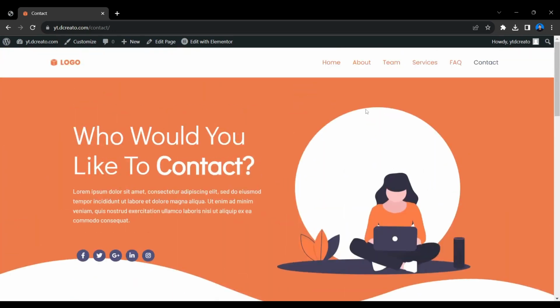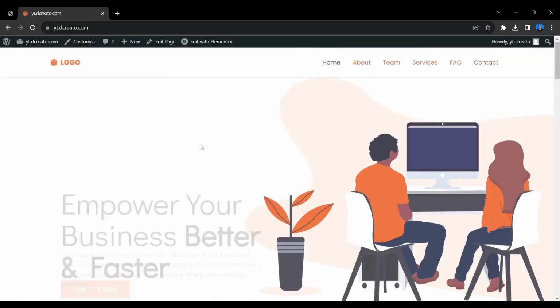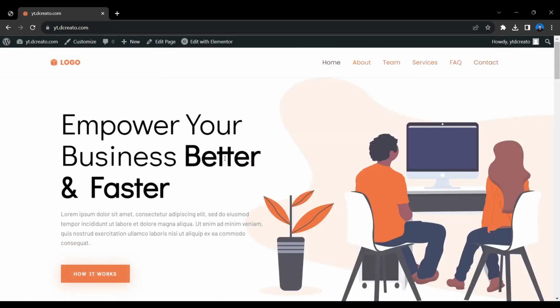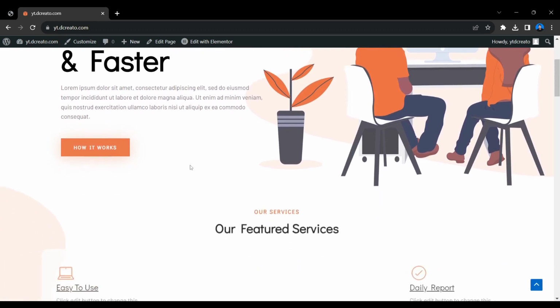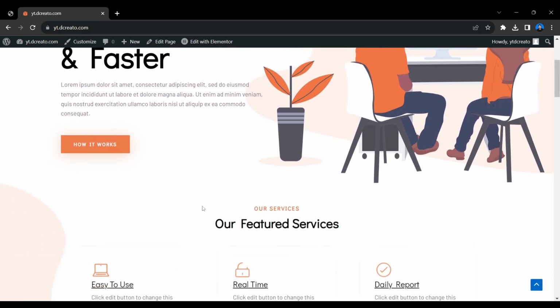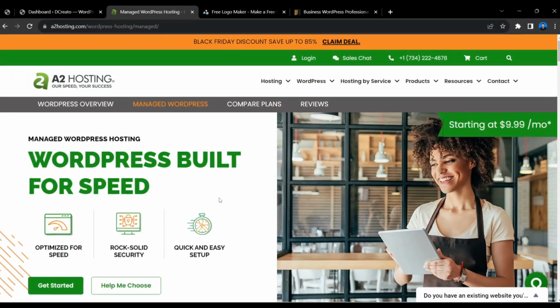So this is the website we'll be creating with the Elementor free version, absolutely free, and we'll be creating it within 1 hour. Yes, within 1 hour we'll be creating our own business website with Elementor absolutely free. So without further ado, let's start with our first topic, domain and hosting.